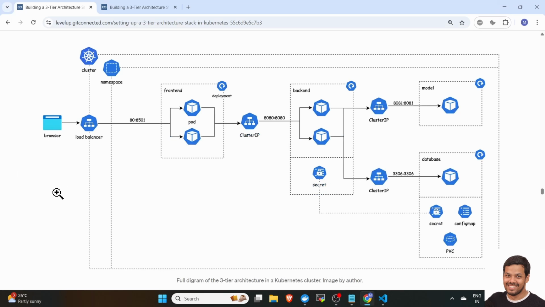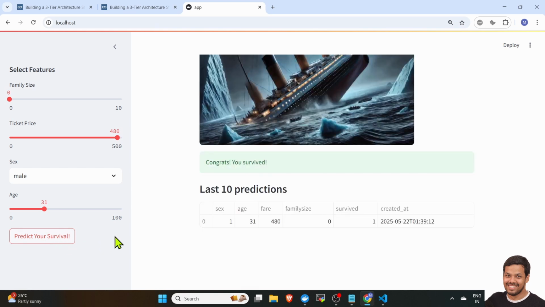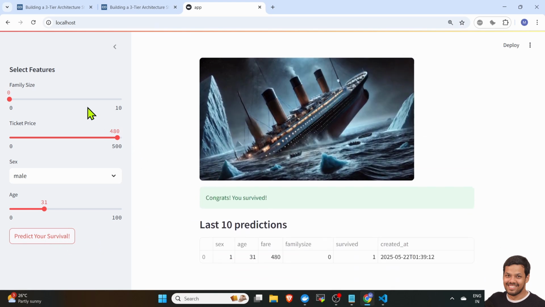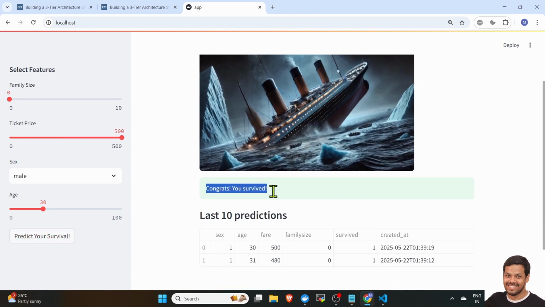Three-tier architecture is the dominant architectural pattern for apps running on Kubernetes. Today, let's set up one. Predict. Hey, looks like it is working. Let's refresh. Let's increase the price. It's working.